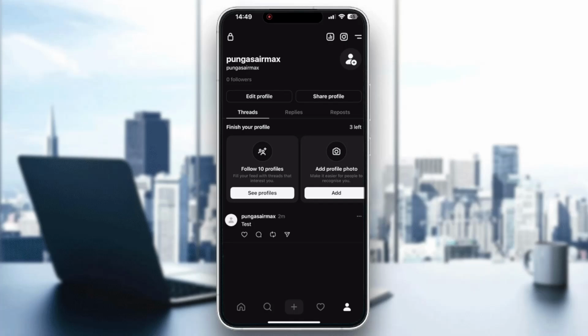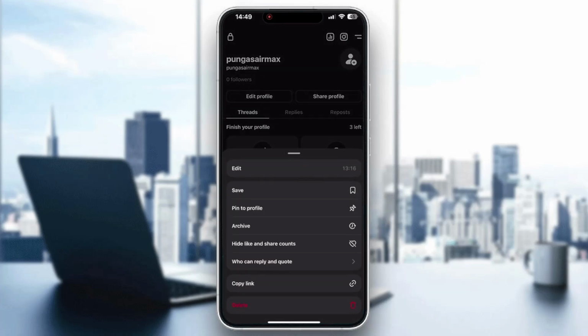So you can see here I have already posted a thread. I have made a thread right here 2 minutes ago that I can now edit. To be able to edit a thread that you have already posted is very easy, and all you have to do is just click the three dots right here next to the thread at the right corner.